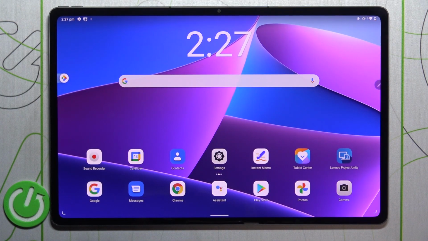So actually this is it. This is how to activate automatic system updates in your LENOVO Tab P12 Pro.